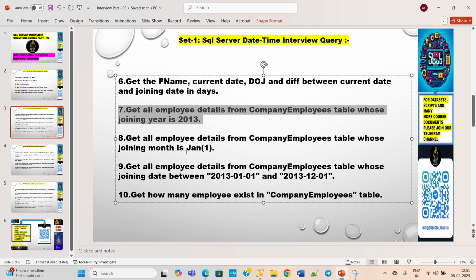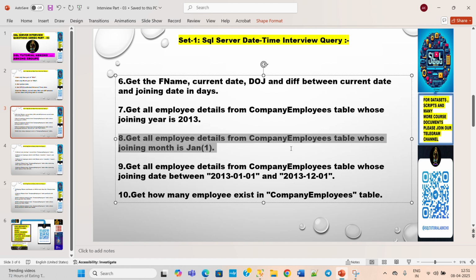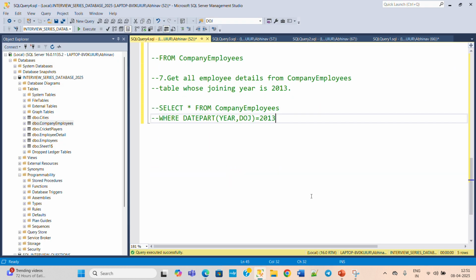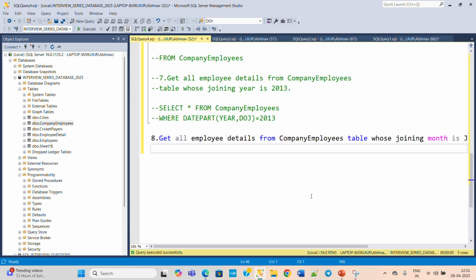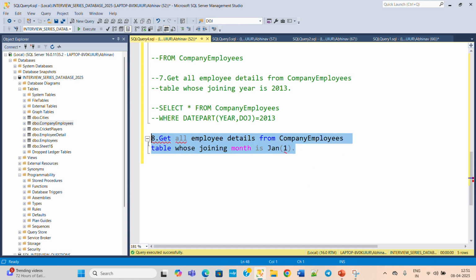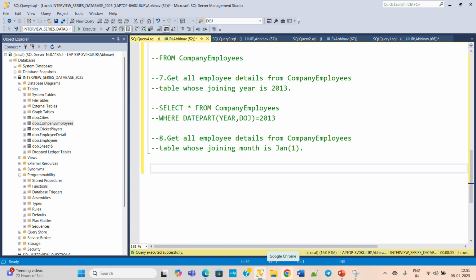After this, we need to get all employee details from the company employee table whose joining month is January. Here we need to filter using DATEPART month and filter for January. So those employees who have joined in the month of January, we need their details here. So how to write the query? The final query will be like this, comment this out first: all the employees who have joined in the month of January.